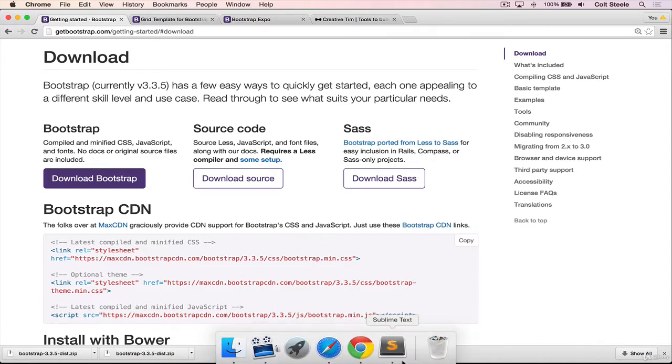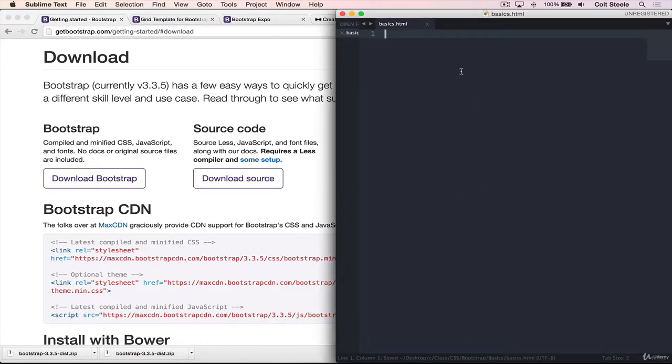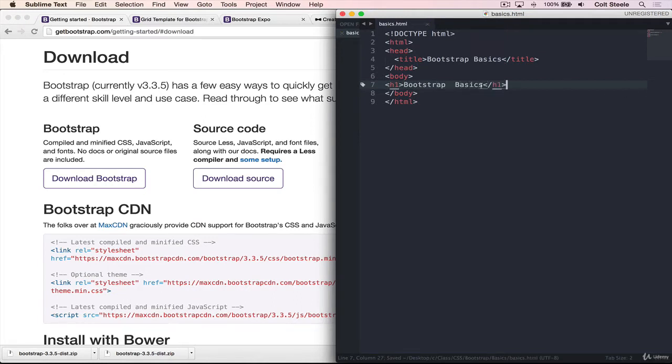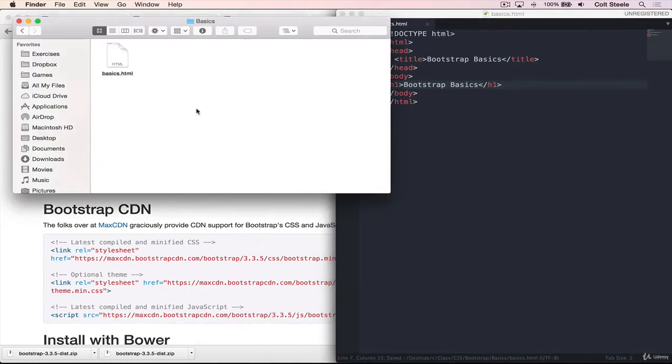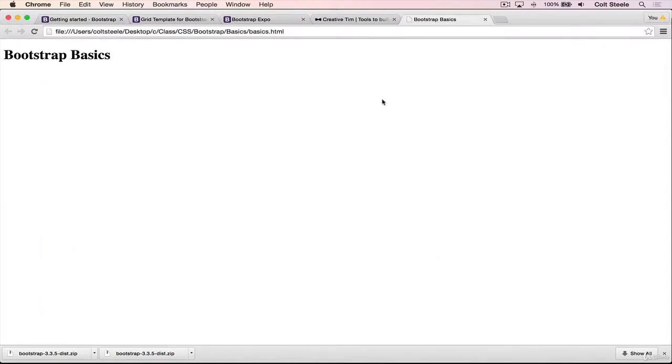Before I go any further, I do have a simple HTML file that I'm calling basics.html, and I'll just add a title, and we'll just add in a few different elements of Bootstrap once we have it installed. So we won't make anything comprehensive, we'll just use it as a playground for some of the basic Bootstrap components. Okay, so let's start by adding just a simple h1, Bootstrap basics, and save. And then let's open this up in the browser. Just keep that there for now.